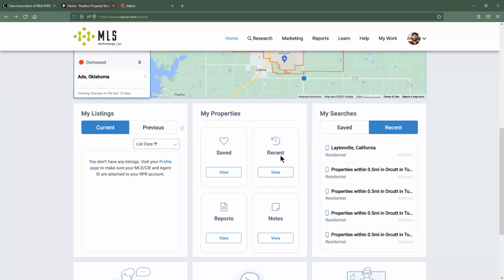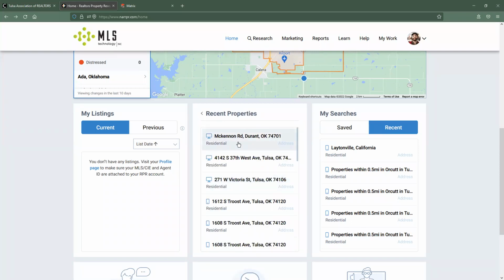We also have the option to see any of the properties that we've recently clicked on. One of the cool things about RPR is that it keeps track of everything that you've been doing. So while you are looking at a specific property, it'll keep track of when and where you did that, so that you can quickly jump back into it later if need be.